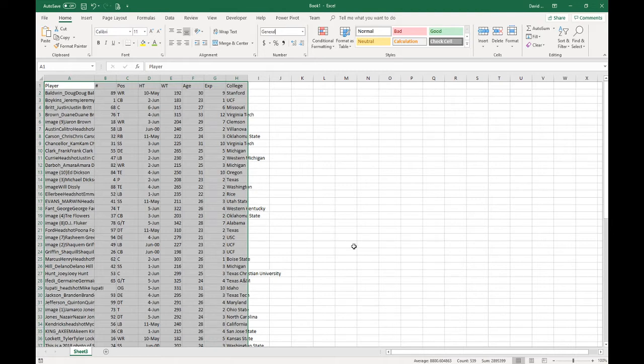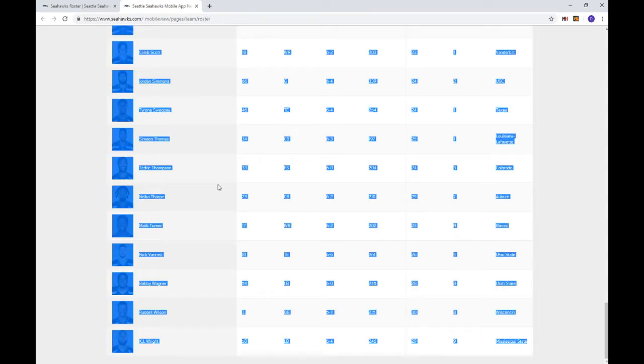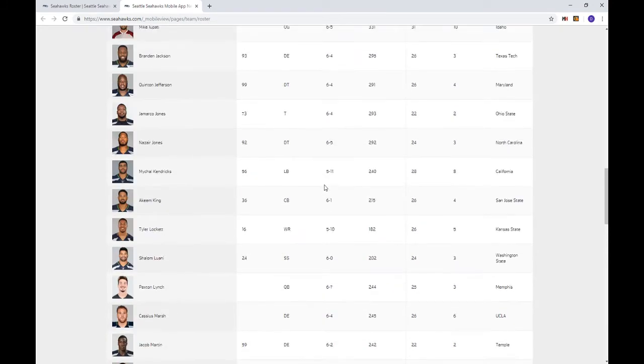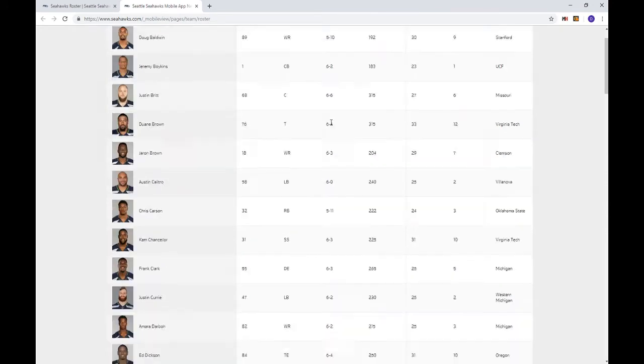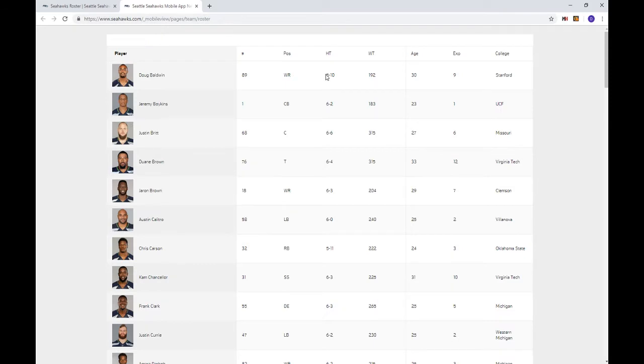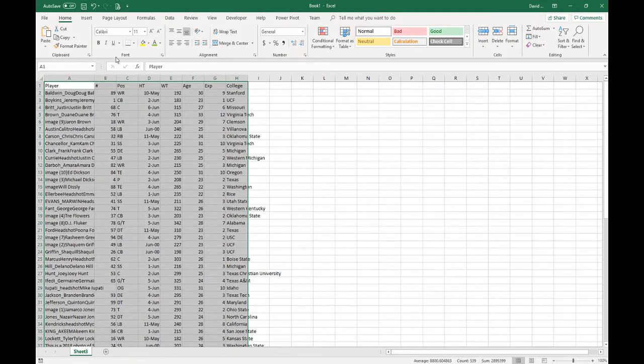So if we go back to the original page, how are the heights expressed? Well, 6-3. 5-10. Well, if I paste this into Excel in general, Excel's going to take 5-10 and it's going to interpret it as May 10th. So there's a little bit of a problem. And we also would have had that problem if we had kept source formatting. If you notice, that had the same issues.